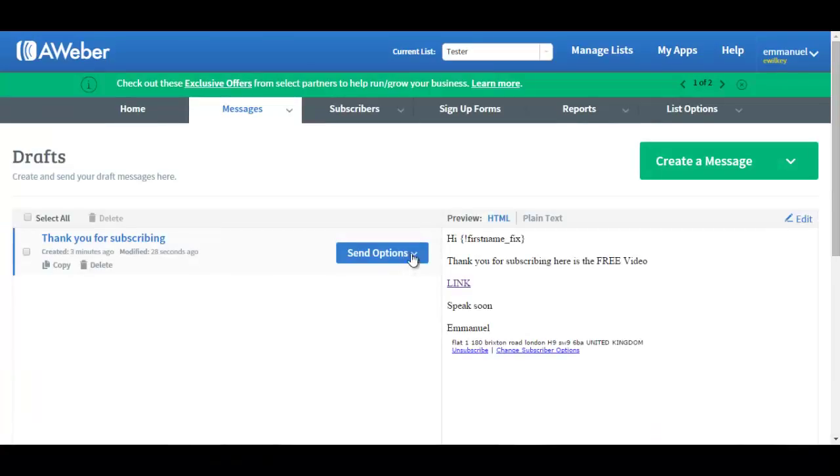Once you've done that, you come to here, send options. You either want to send it as a broadcast. What a broadcast means basically is that you send it at a time that you specify, to your whole list. So say I wanted to send it immediately, I would send a broadcast to my whole list immediately, and it would go out to everyone. They wouldn't be going through a sequence, it would just go out to everyone.